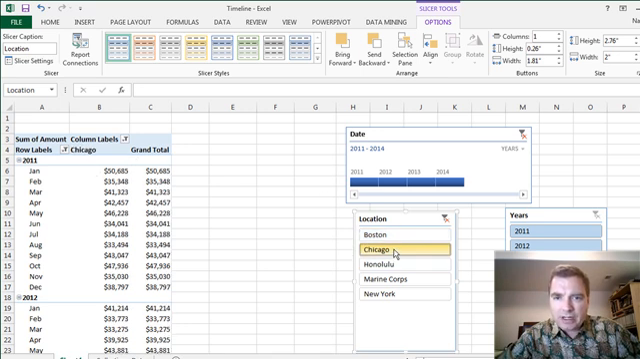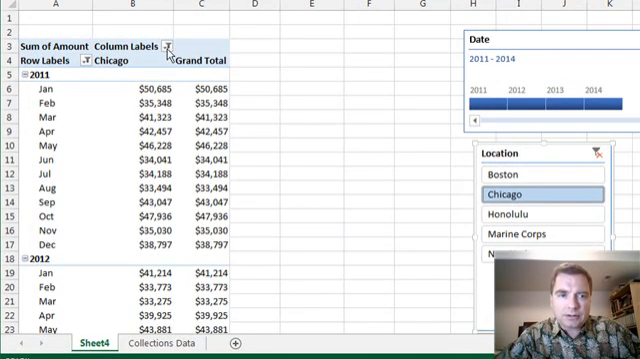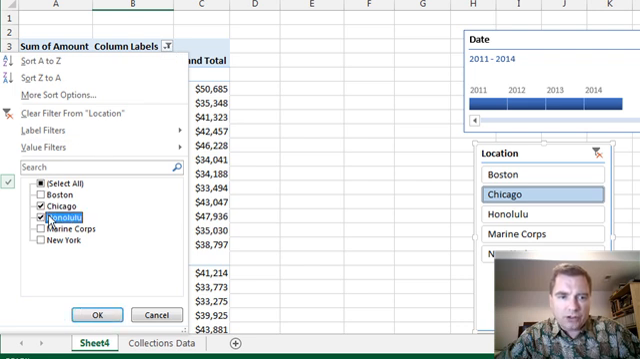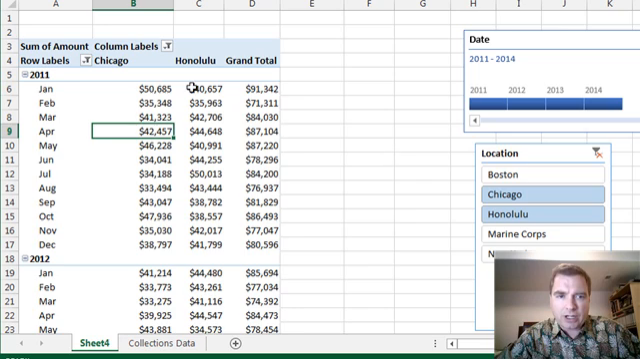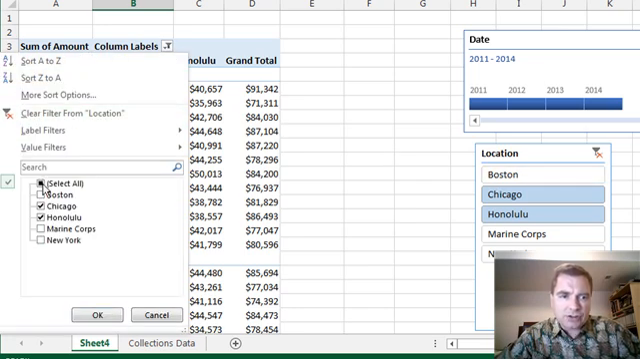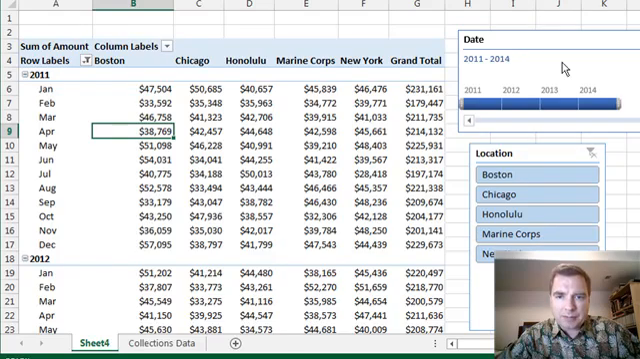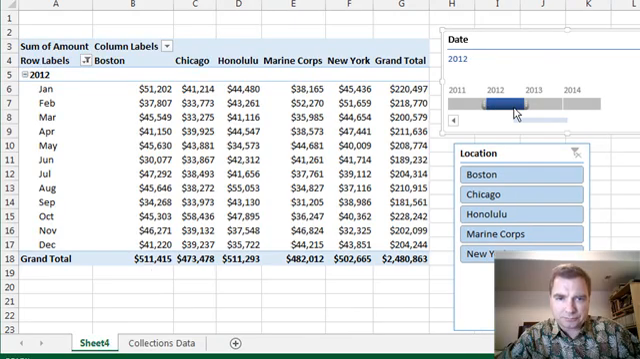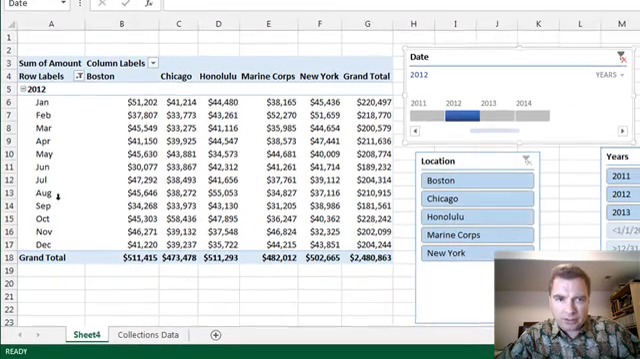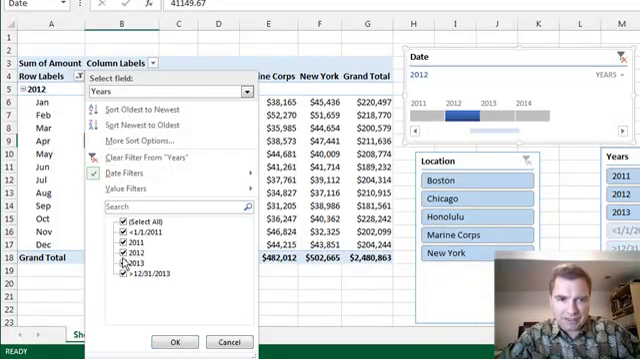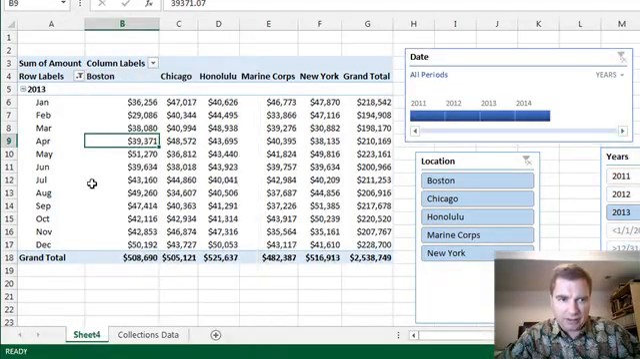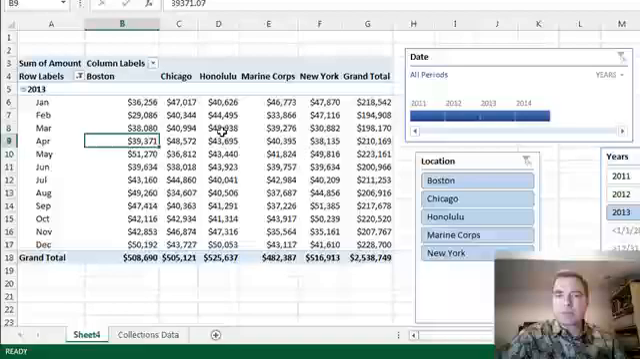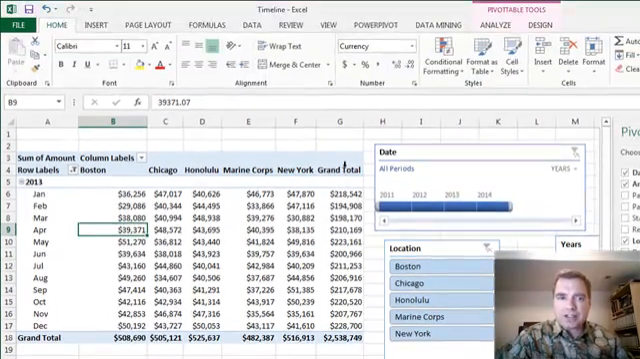Caveat number two is if I pick Boston here, my pivot table immediately changes. If I do Chicago and Honolulu, there's Chicago and Honolulu. It works both ways. Now let's do the same thing with a timeline and say, all right, let's look at the year 2012. This works, but when I come over here and say, no, I want the year 2013, let's take everything off and just do 2013. This changes, but see my timeline goes back and says all periods. See, it's not consistent between the two.